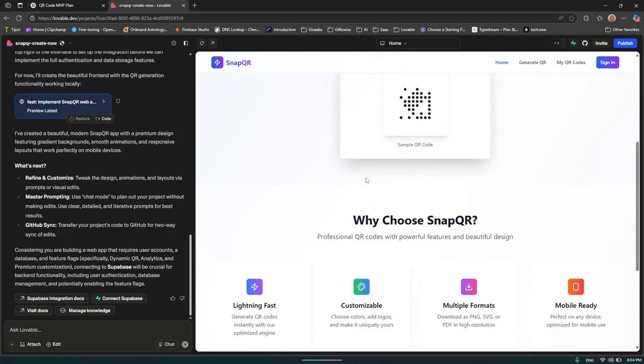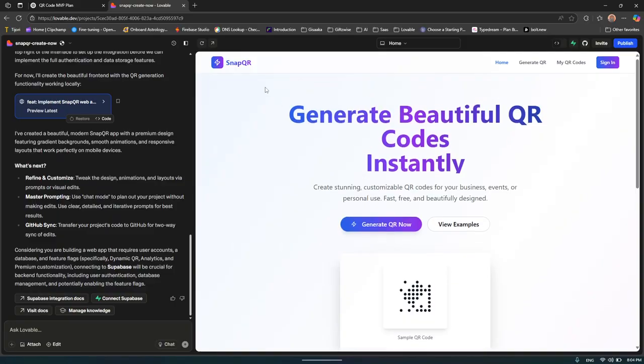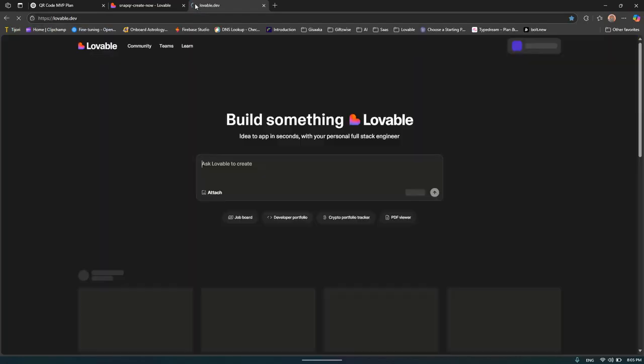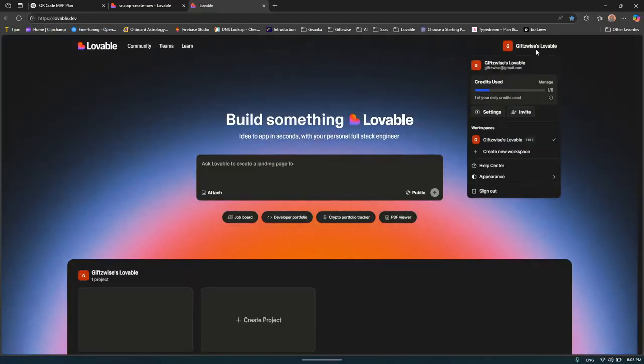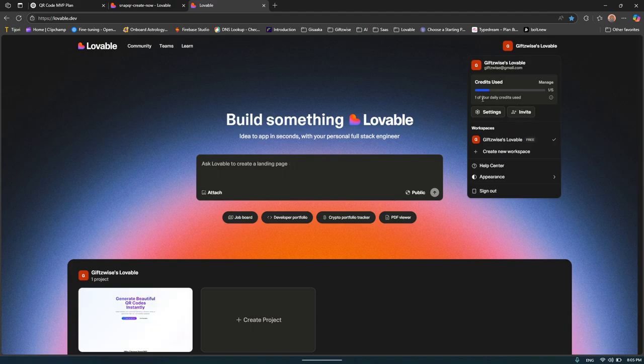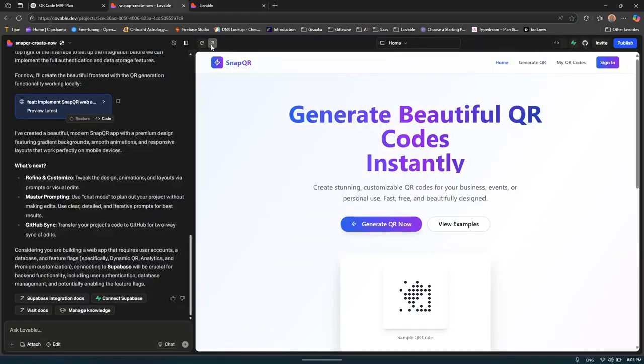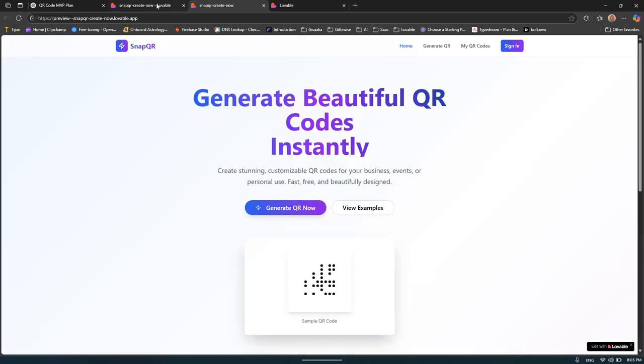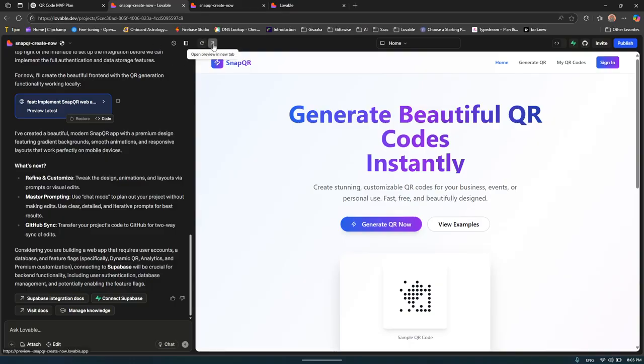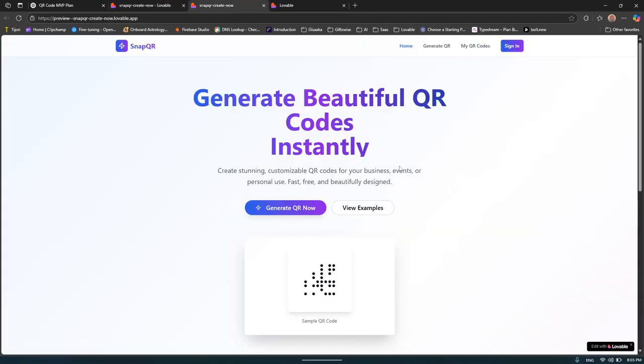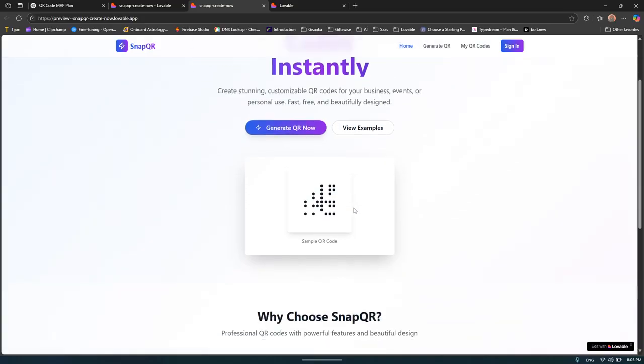Okay, this is a cool tool for just 1 credit. I just want to show you the credits as well. Let's go to lovable.dev, and if I click here, you can see I used one of my daily credits. So all this prompt is 1 credit. I'm going to click on this preview so that I get the whole screen of what we created. You see, generate beautiful QR codes instantly. So yeah, this is cool.